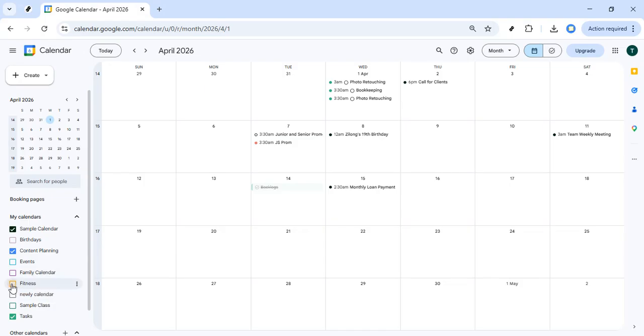You've successfully imported an ICS file into Google Calendar, and your events should now be fully integrated and ready to use.